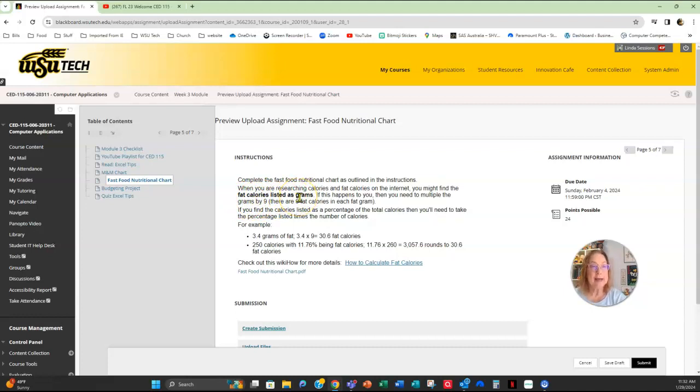So if you see that it says calories, fat grams, then you're going to have to take the grams and multiply them by 9, because there are 9 fat calories in each fat gram. So you want to make sure you're getting the correct information on your spreadsheet.